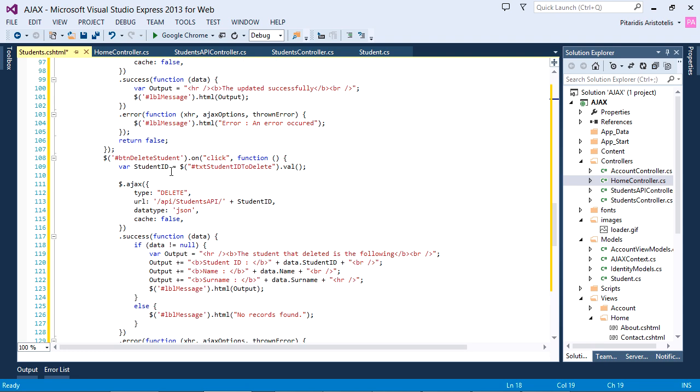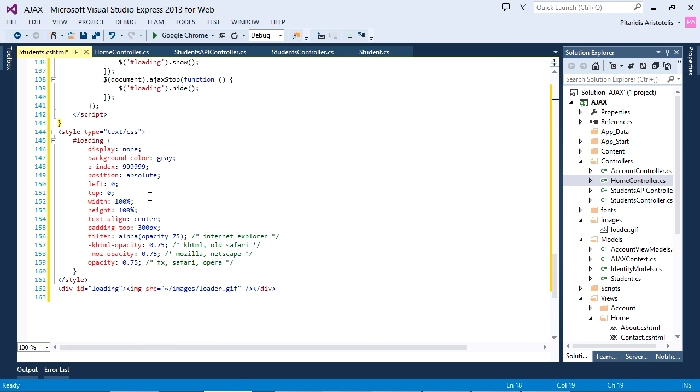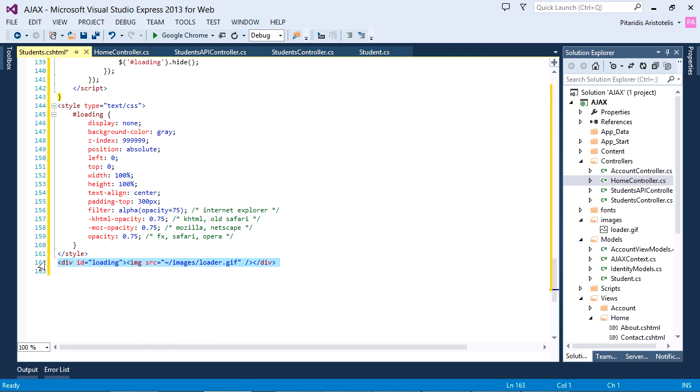Below, there is a JavaScript block which handles the click events for the buttons. At the bottom, we have a div which contains a loading image which will be displayed on the screen when we have an AJAX call, so that the user will not be able to do something while the application tries to access the data from the web.